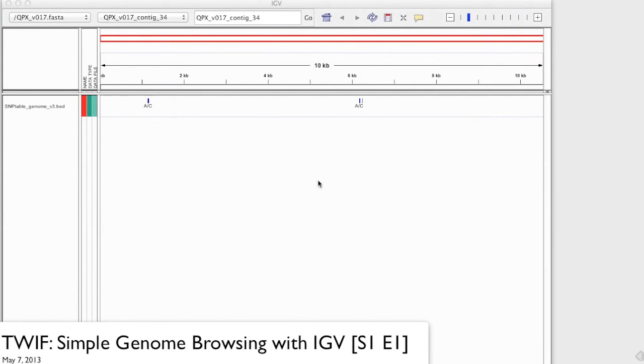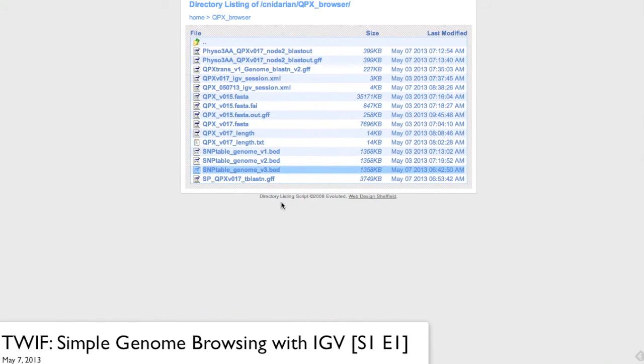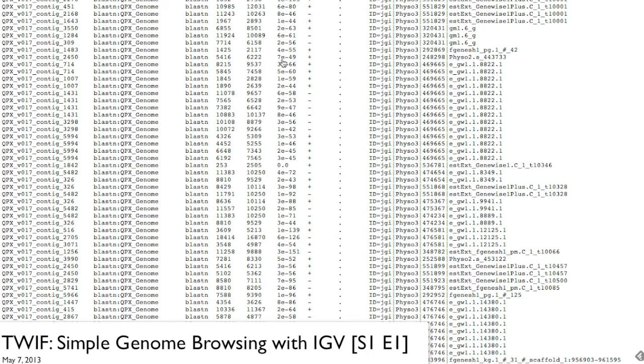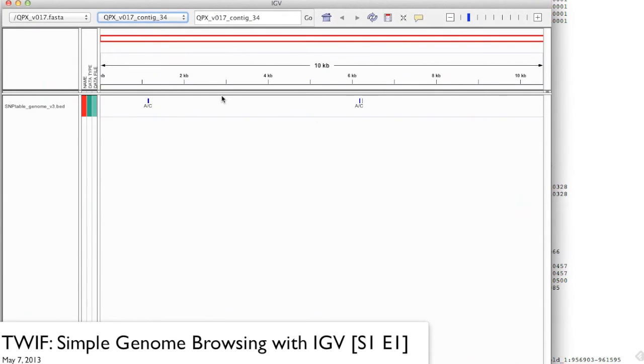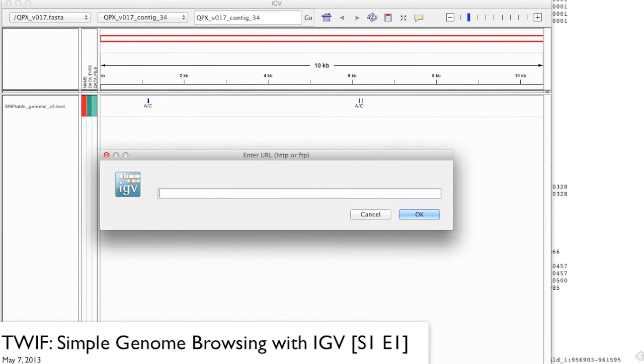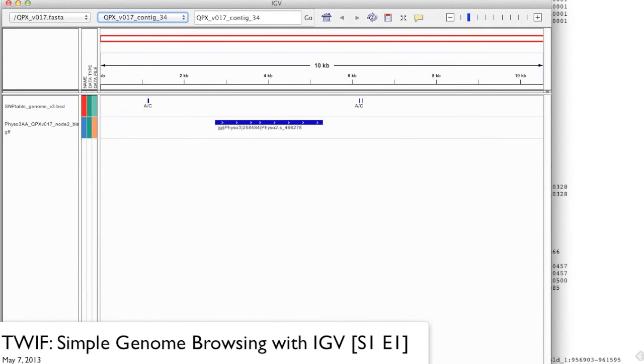So let's bring in another track. So we can also bring in GFFs. So this is a GFF. This is based on a BLAST against a different species. This is the E value, this is the location, this is the ID. And so once again, we can just bring in that URL. And there we see that.